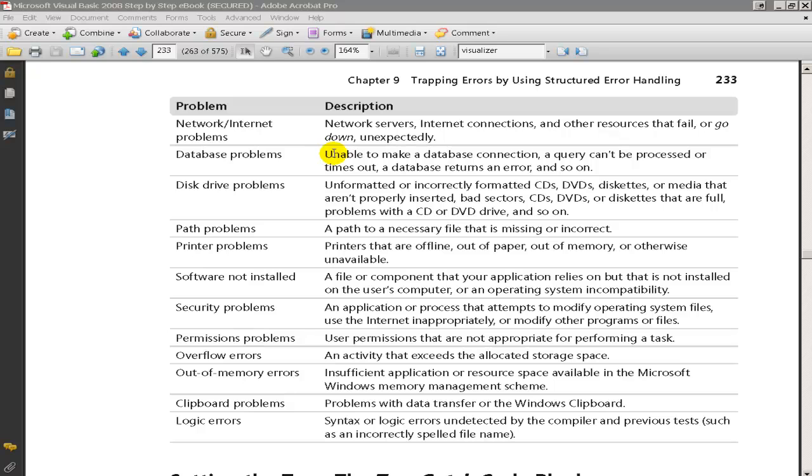Database problems. You're unable to make a database connection. There may be a database that you're referencing in your program, and you need to connect to it, and maybe the wrong password, or the password has changed and the program can't connect to it. So you might use this kind of structured error handling then. Otherwise, you might end up with the program crashing.